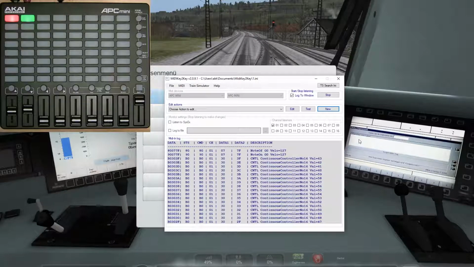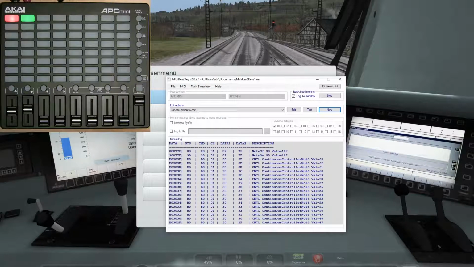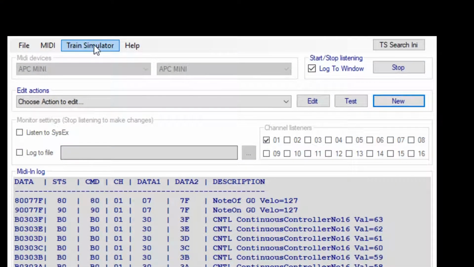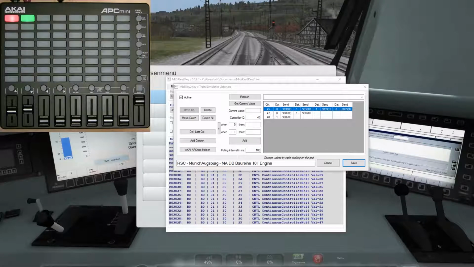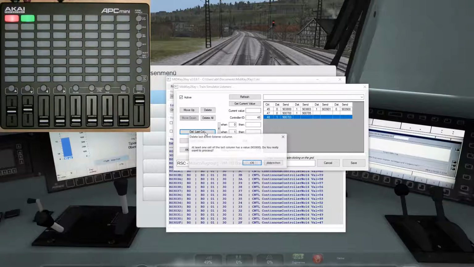Where's MIDIKEY2KEY? By doing it, it doesn't show you the window, so I do it that way. Just by doing just one action. So, as you can see, you can add columns, you can delete columns. It will give you a warning if there's values in the last column.